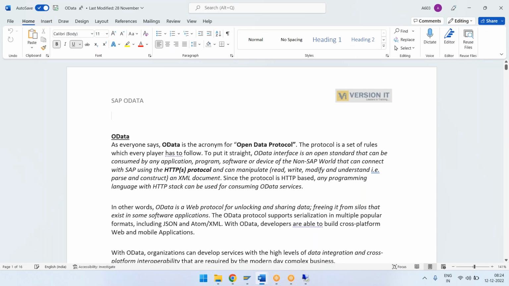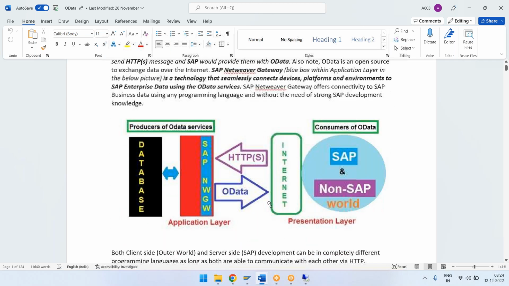So first of all, let me give you a glimpse of OData again. OData is an open data protocol which is mainly used to connect to internet applications. Whenever you create OData services, SAP will generate an HTTP or HTTPS hyperlink, and the same hyperlink you can use with your internet services. So see here, the consumers of the OData services, SAP and non-SAP world.